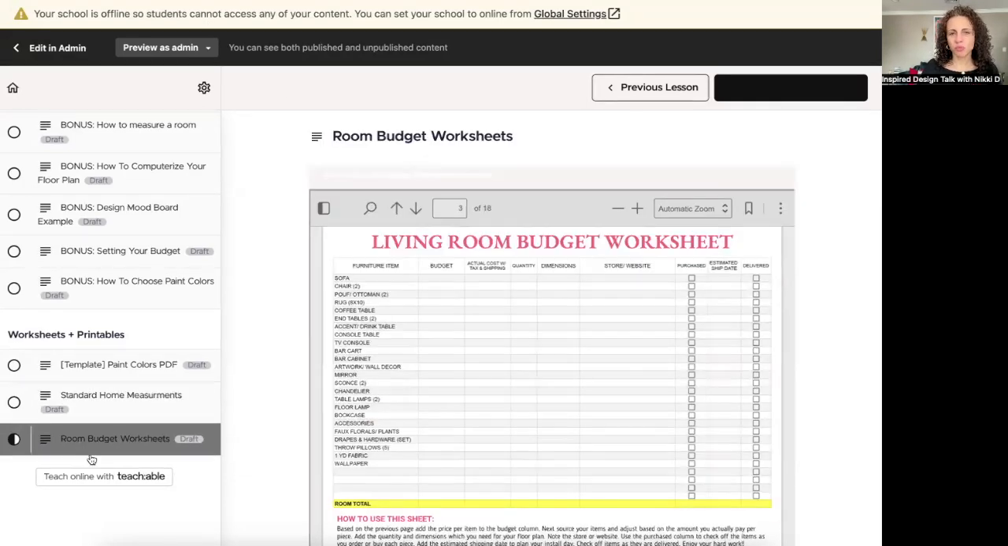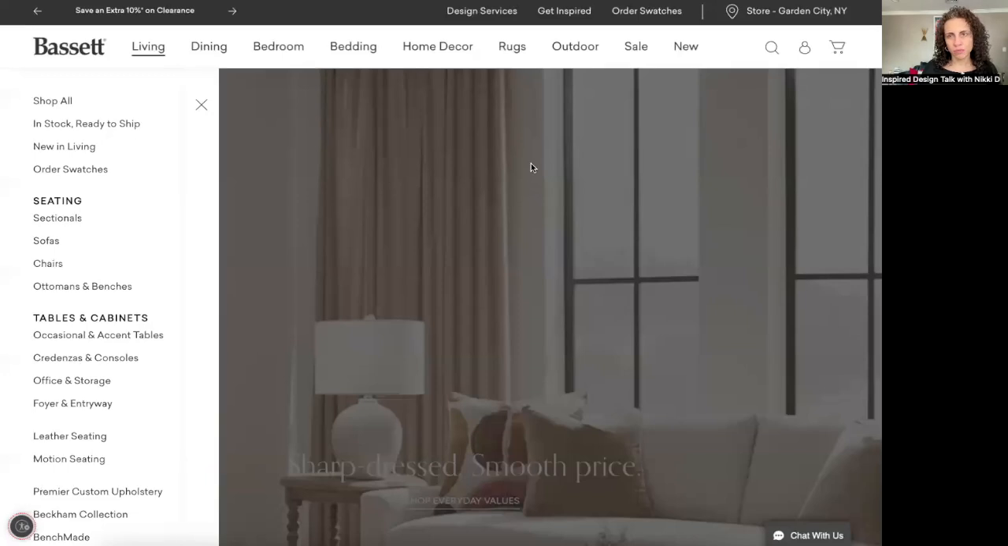The room budget worksheets will give you a list by room of anything that you need. So for example, if you're creating a living room design, you'll need a sofa, chairs, ottoman, pouf, rug. You don't need every single one of these, but it'll give you an idea of the different items that you can add into your room so that you think about them as you go through, and you can use this as a checklist. We are going to use the Bassett program.